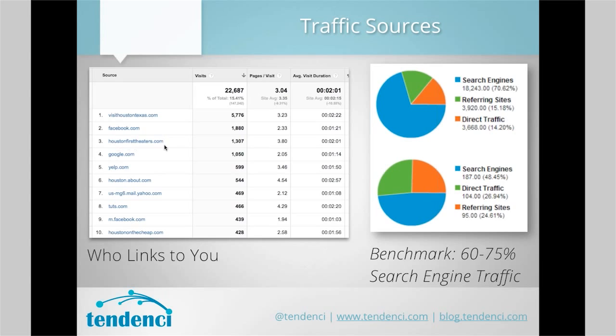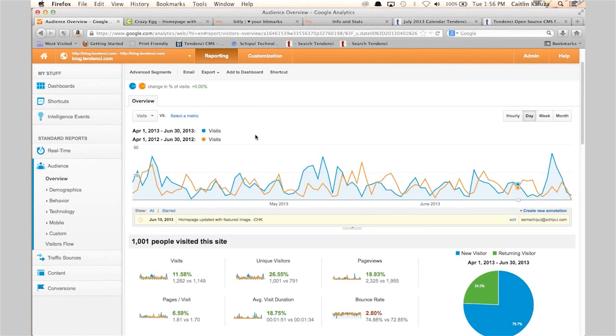On Facebook, the Houston First Theaters, they're linked on Houston's About.com page, on Houston on the Cheap. They get linked all over the place. So you can look at that data and see who is linking to you, who is bringing in traffic. And then from the people that came in from visithoustontexas.com, how much time are they spending on your site? How many pages per visit is that specific subset of people getting to? And I'll show you how to do that report.